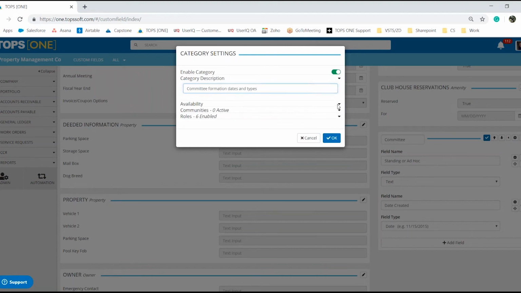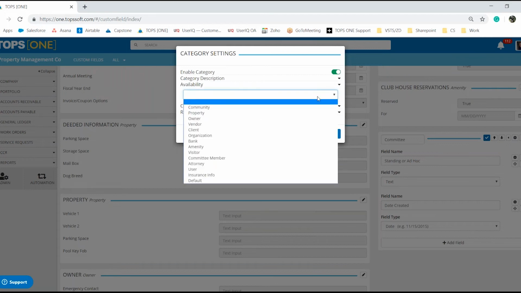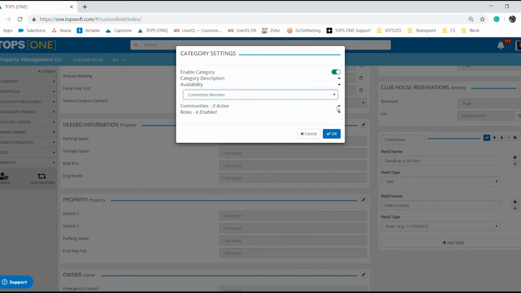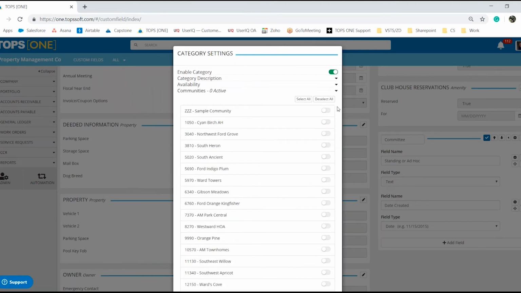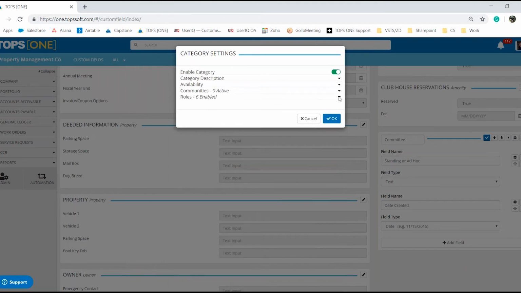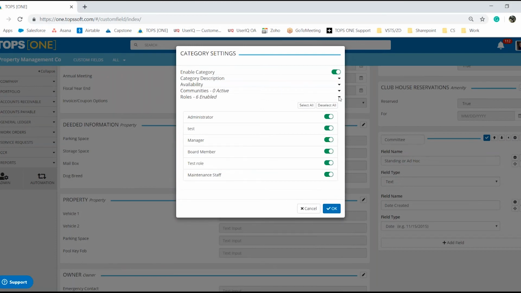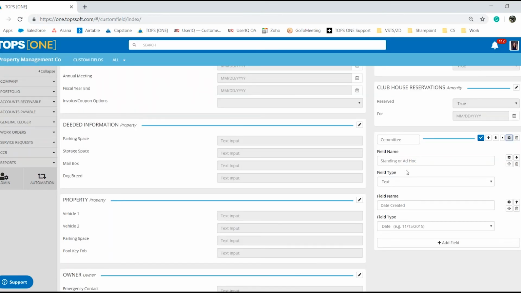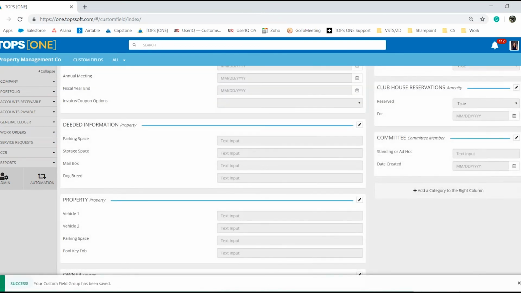My availability. I'd come down and pick the page committee. Communities, let's just go ahead and select all. And then who do I want to be able to make edits to these? So you know what, I'll say everyone. Okay. Once I've selected all those, I can come up and just save my category. And now I've got that available.